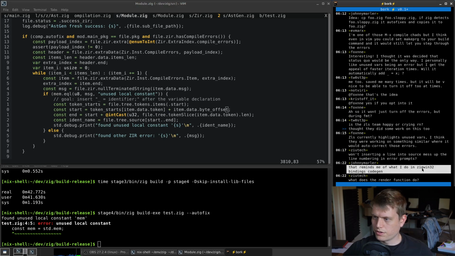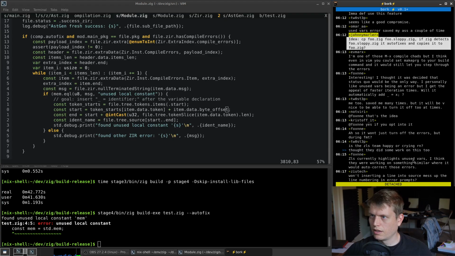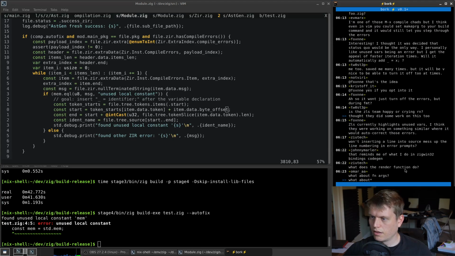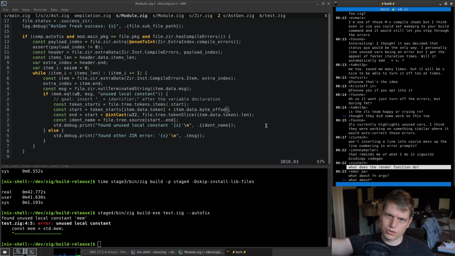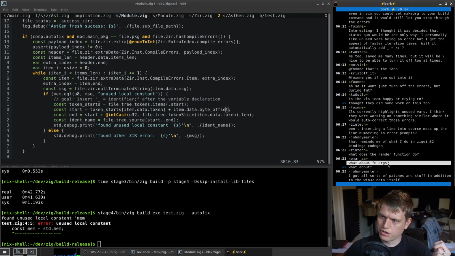That reminds me of what I do in zigwin32 bindings cogen. What do you do in zigwin32 bindings cogen? What does the render function do? The render function takes an abstract syntax tree and converts it to Zig source code. So for example, Zig format is implemented by parsing and then rendering. And that's the whole thing. Oh, I see. What about function args? Yeah, same thing.